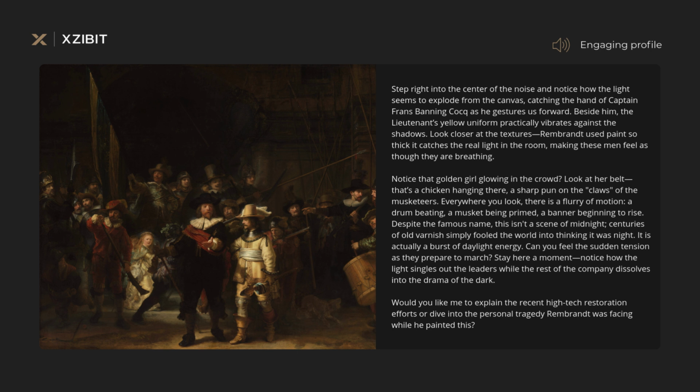Look at her belt. That's a chicken hanging there, a sharp pun on the claws of the musketeers. Everywhere you look, there is a flurry of motion, a drum beating, a musket being primed, a banner beginning to rise. Despite the famous name, this isn't a scene of midnight.